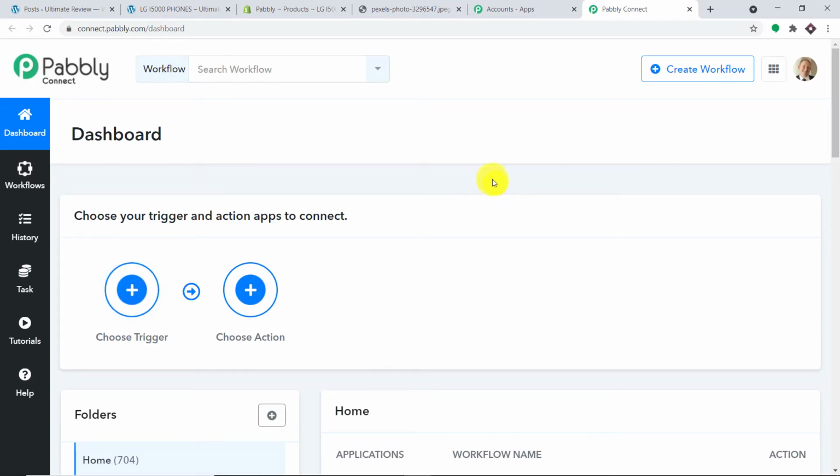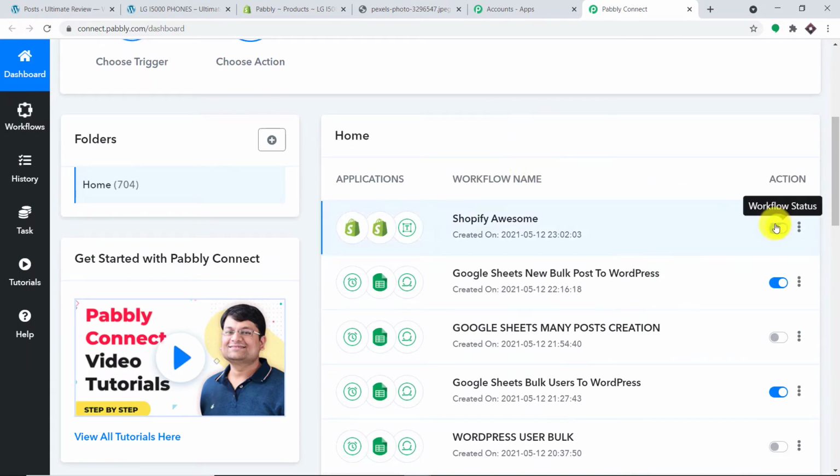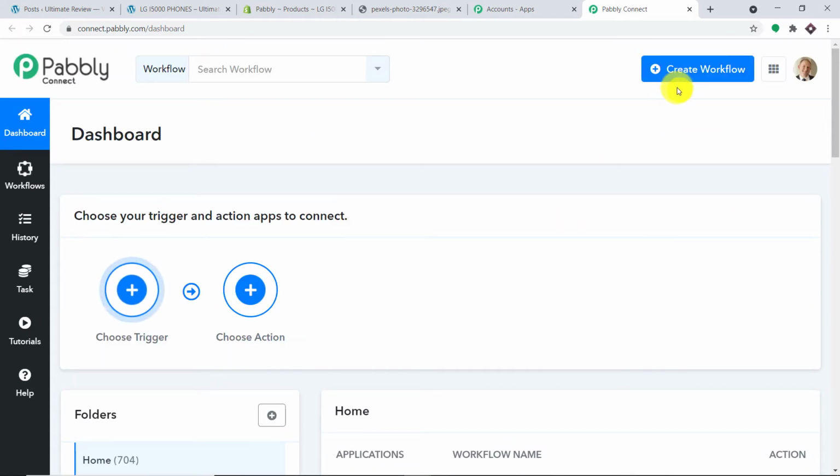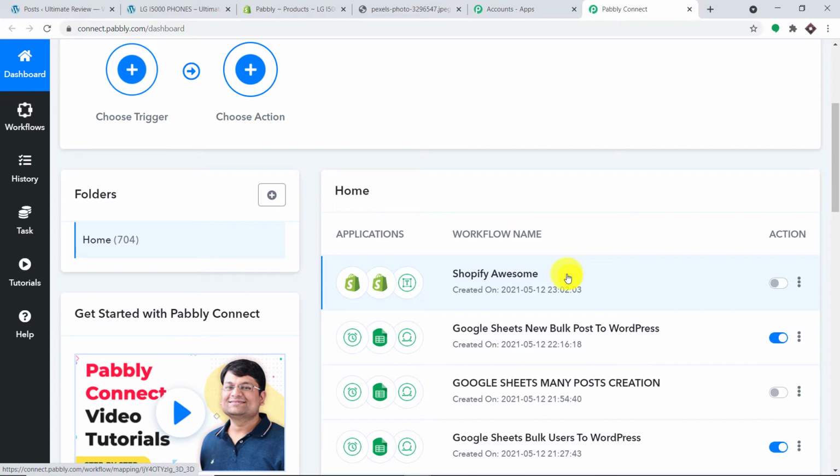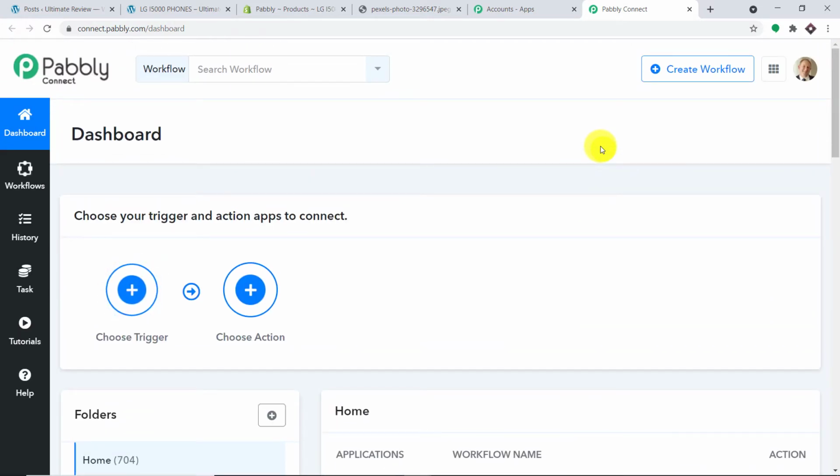Okay, so basically we are going to create a new workflow to integrate Shopify and WordPress. Now before I create a new workflow, there is something I have to do. So let me just scroll down and let me just switch this workflow off. As you can see, this is a workflow that I have used to integrate Shopify and WordPress. The reason I'm switching off this workflow is because we are going to create a new workflow. This old workflow will lead to the duplication of results. Basically, the same product will be created twice as a post in WordPress. We don't want that. We only want one post on one product.